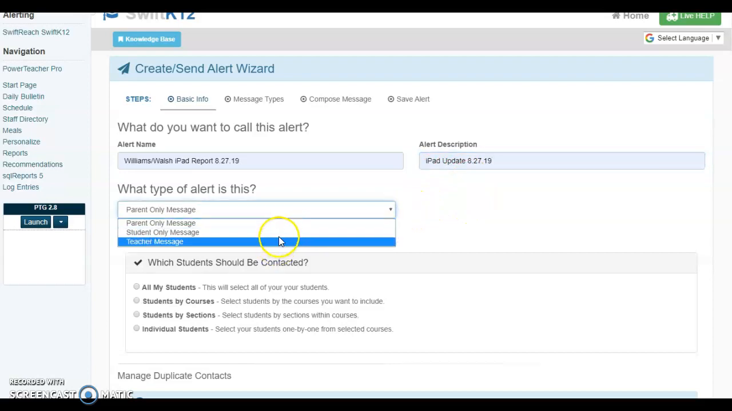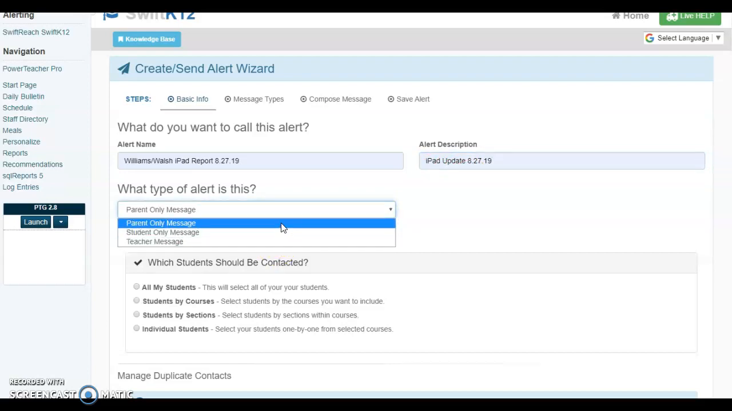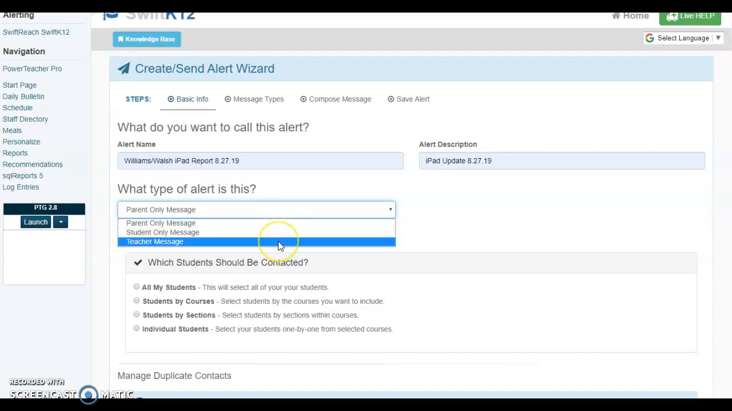You'll see three different alert options. Parent only sends it only to parents. Student only sends only to students, and teacher message would send it to both students and parents.